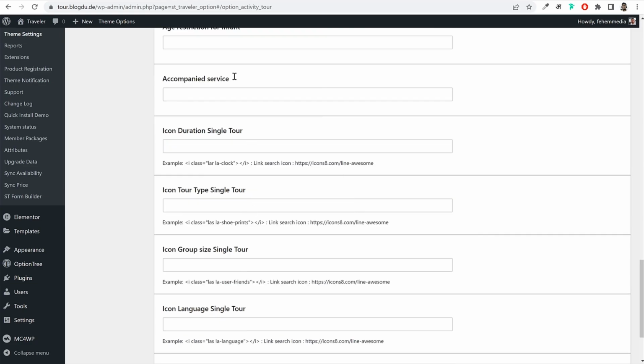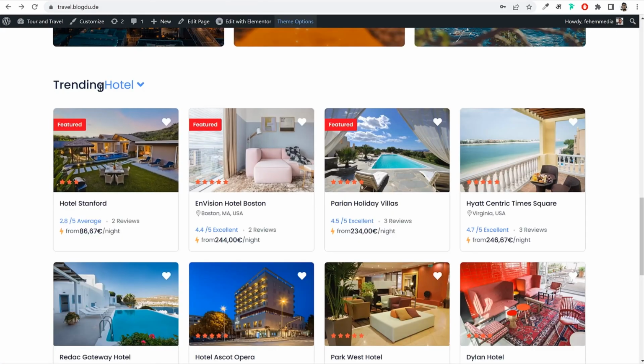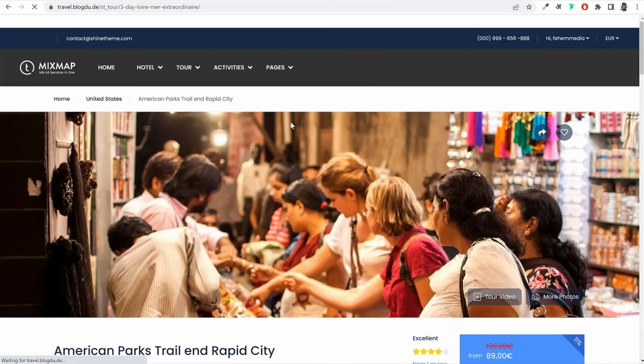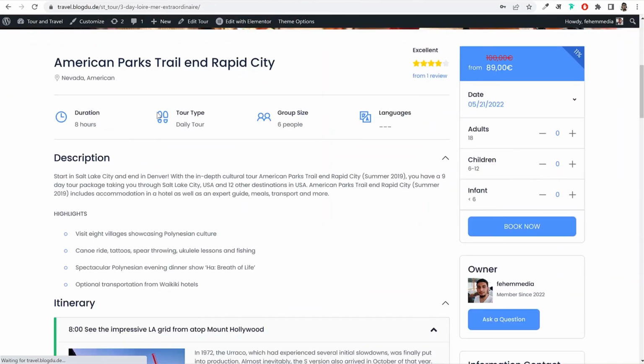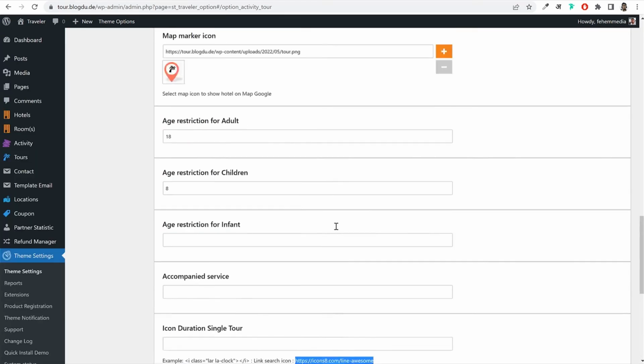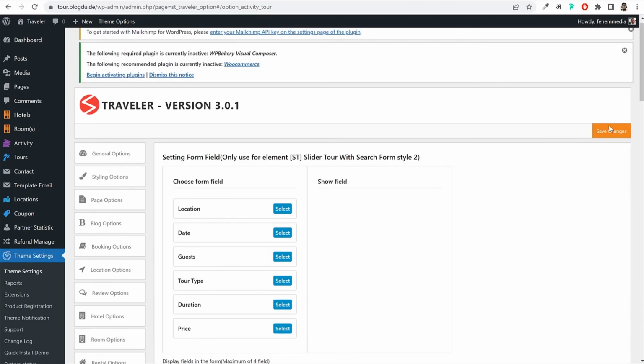Then you can add different icons for these. For example, if you open a single tour, you will see there will be different icons. Now there are already some icons present, but instead of that icon, if you want to use some other icon, for example, this is for duration, this icon is for tour type, this is for group size. So these icons are already present, but if you want to use some other icon, you can go to this website, icons8.com/lineawesome, and you can use those icons over here. Okay, now again go ahead and click on save changes.